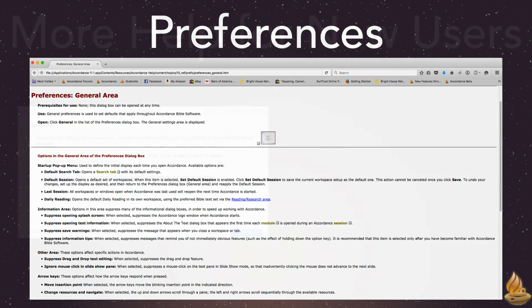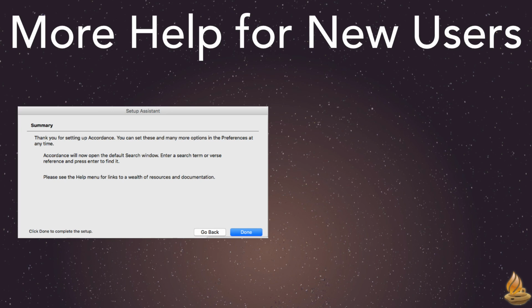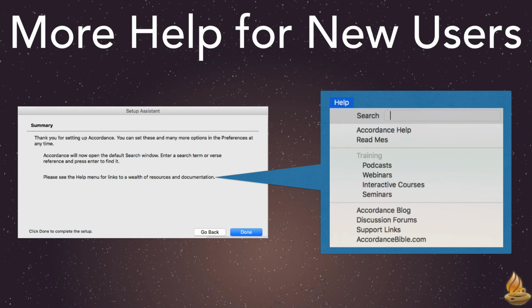Speaking of help, the Setup Assistant's very last dialog box also encourages us to check out Accordance's help menu. I agree. There you'll find a wide array of training resources. They cover using Accordance, methods of Bible study, and recommendations for good study resources. All of them are free. It's just our way of helping you become a better student of the Bible.